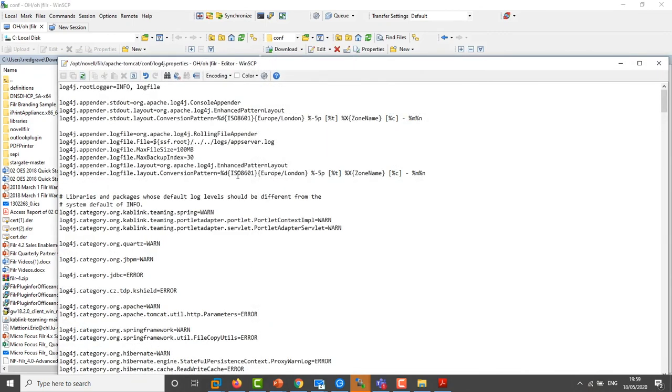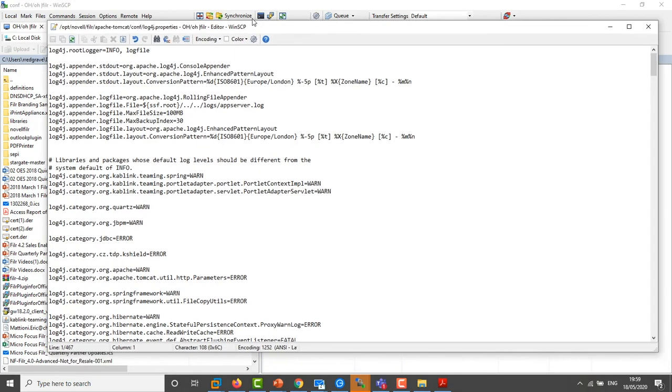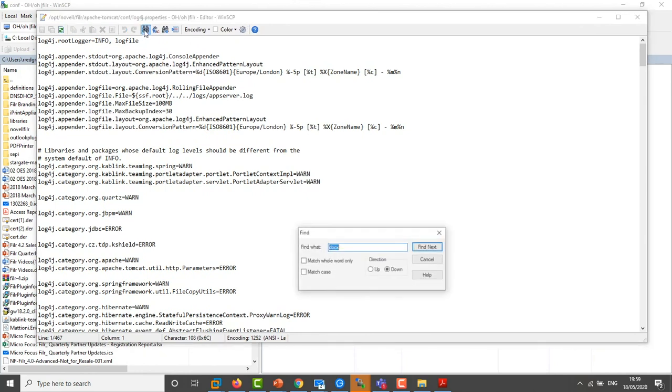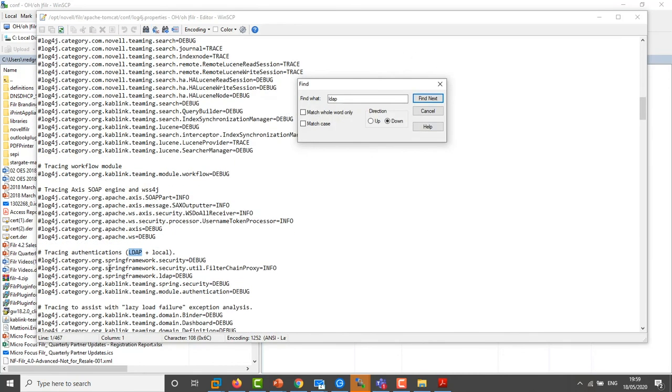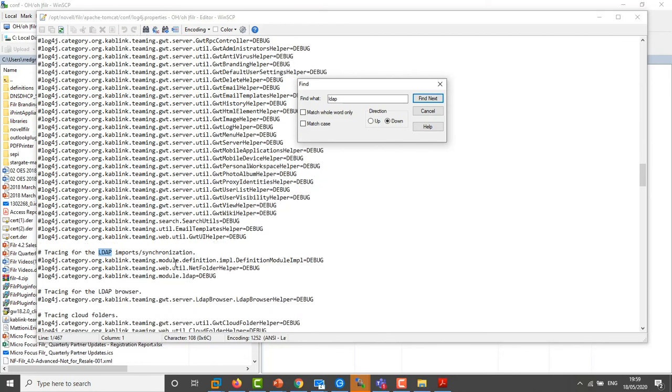Got the log4j properties here, and if I just do a search here for LDAP, you can see here the options for tracing authentications. Here's the option for import and sync. So all I'd need to do if I was having issues with the LDAP sync, I could uncomment the comments there, and that would put a lot more information in the log file for me.